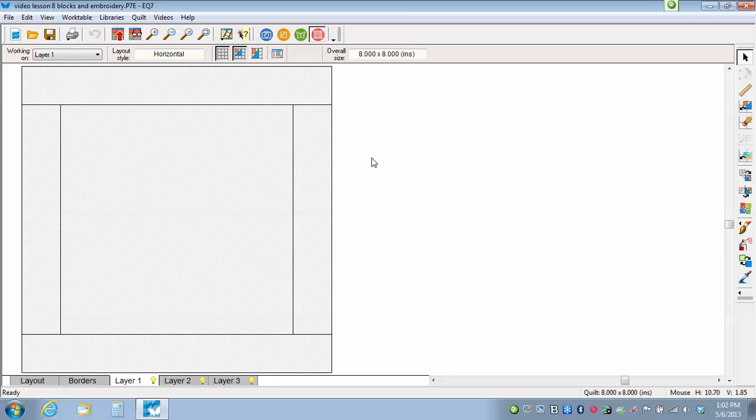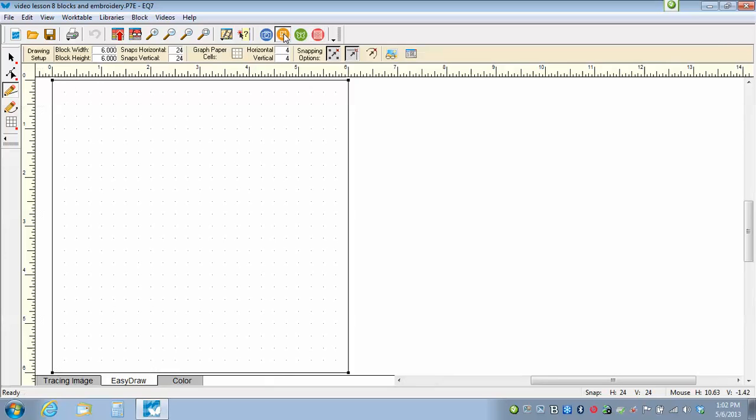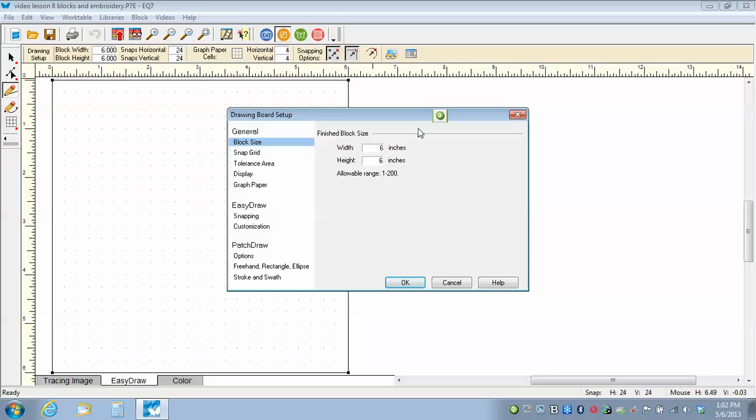Now I want to create a block. So now I'm going to go on my Work on Block icon up here, and that's going to change me to the block work table. Now the first thing I want to do is I want to be able to see these little dots on my screen. The 6-inch block is the default for the program, and I'm just going to leave that at 6 inches. I'm going to click on the drawing board options box. Again, it shows me 6 inches is the block that I have.